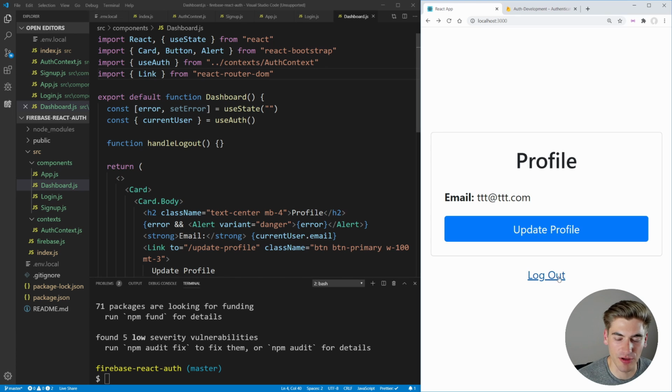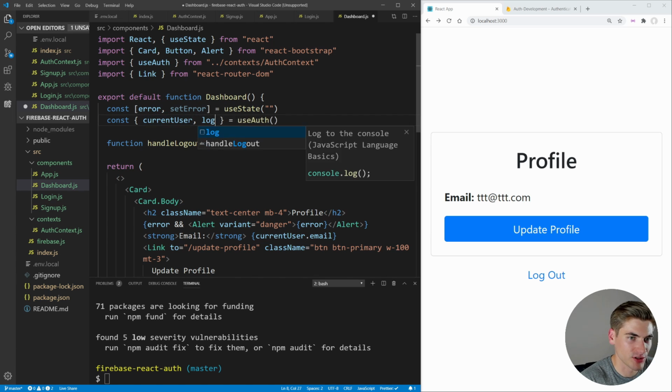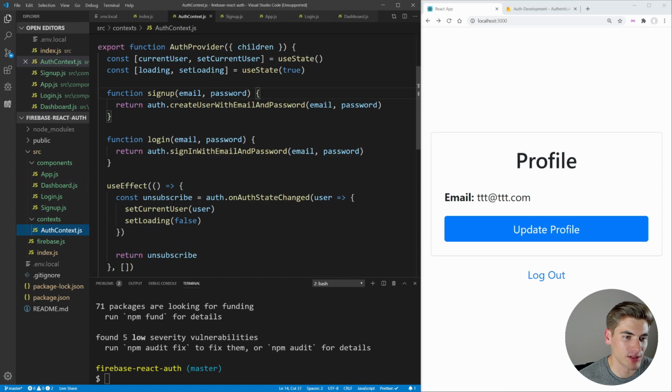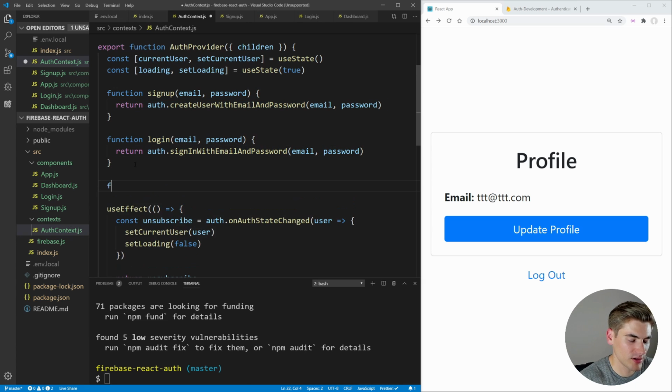Let's work on our logout though. This is much more important. So to do logout, we're going to get this from our useAuth, just like everything else, because that way, if we want to replace Firebase with something else, we can easily do that by just changing these few functions. So we'll say function logout. It doesn't need to take an email or anything.